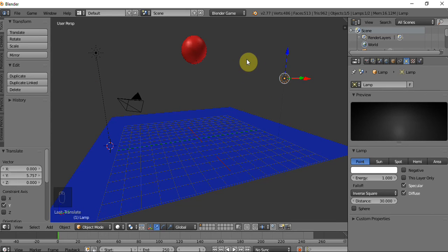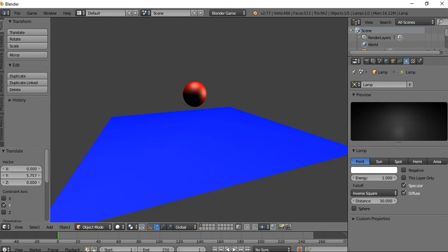Okay, let's try this again. I'm going to press P. You'll see how the light has changed. All right, so there you go. You have a bouncing ball. In the next video, we're going to have a look at how we can actually change this animation and how we can actually make it more dynamic.